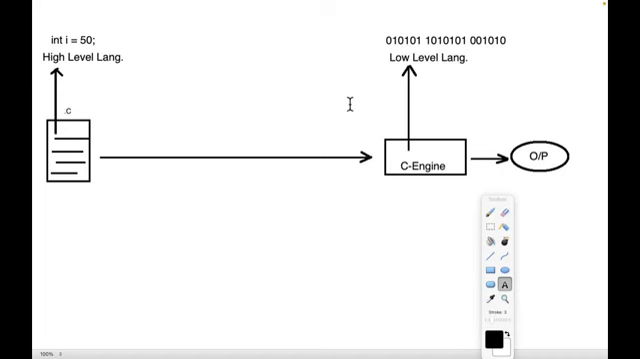Are you getting clarity? What is high level language? What is low level language? High level language is user friendly language. Low level language is machine friendly language. A machine can understand low level language only. High level language is understandable to the developers only. Developers can understand only high level language. Now understand the point here.